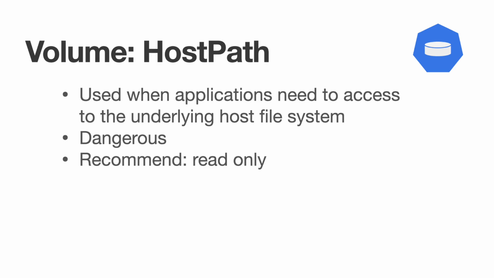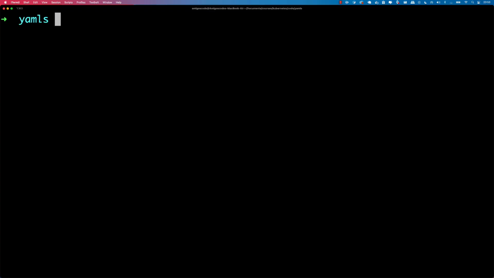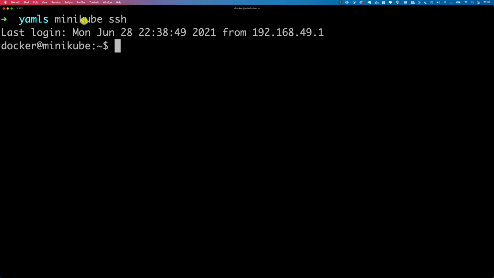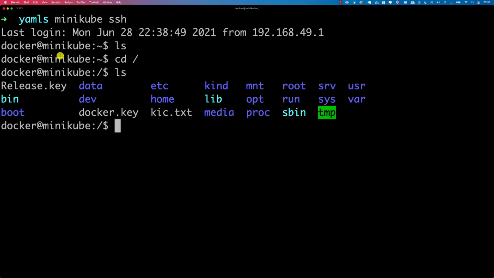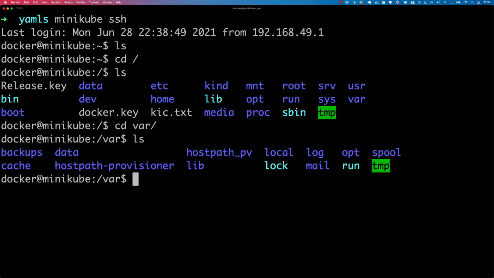If I go back to my terminal, what I want to show you is this use case. Let's type minikube ssh, so we SSH into our minikube node. Let me cd into root and then ls. Here you can see the Linux file structure. What I want to show you is inside var. Let's cd into var, ls.